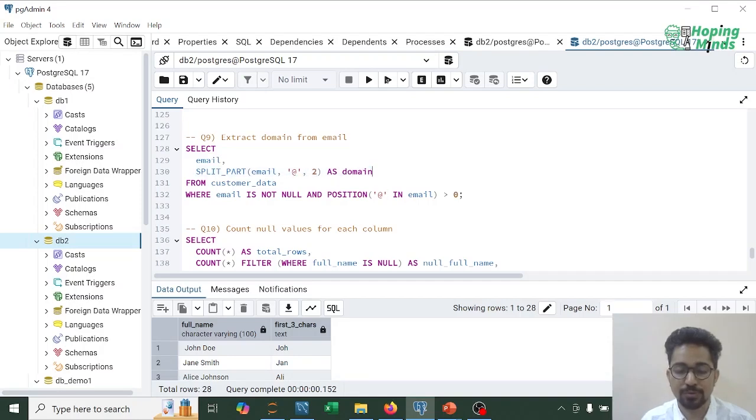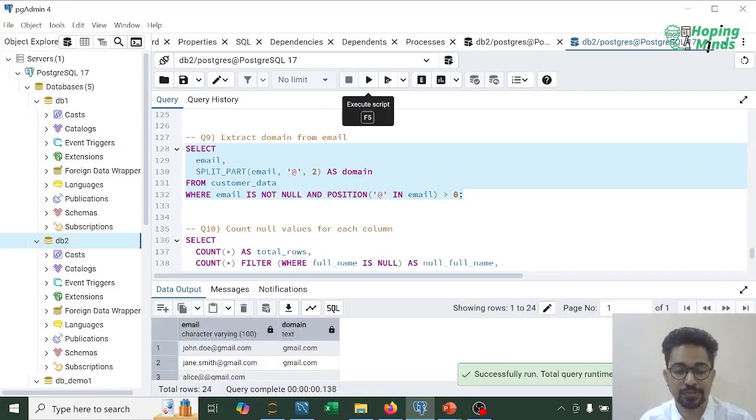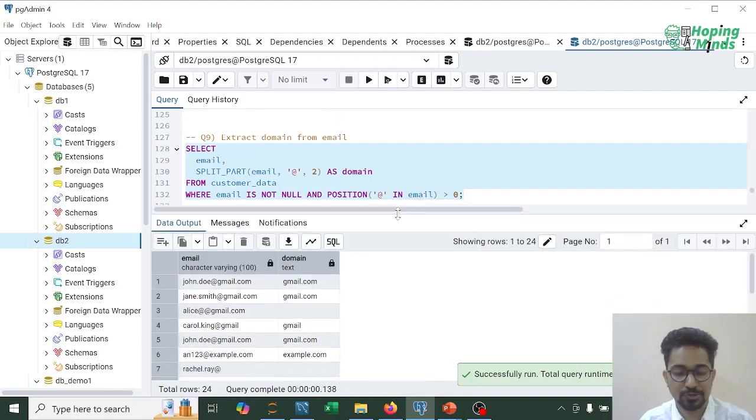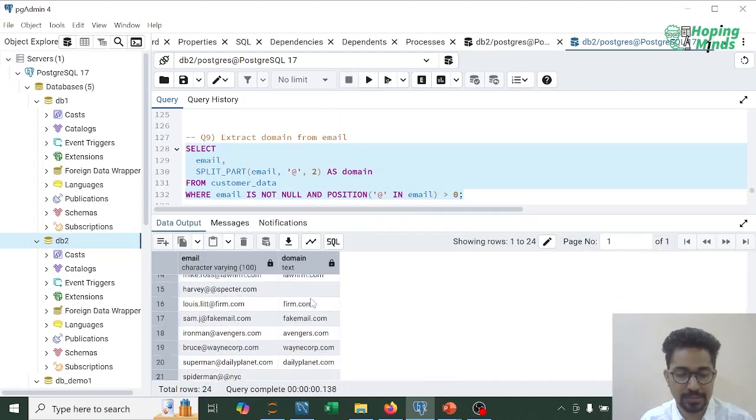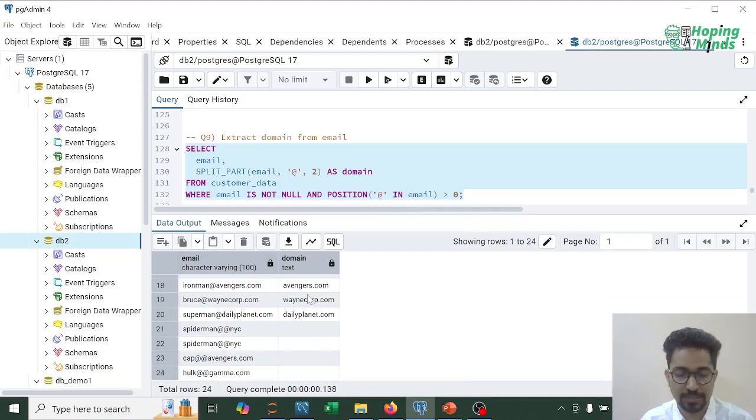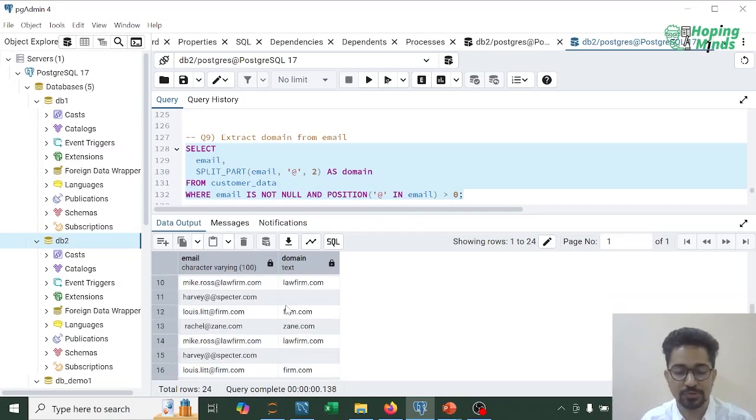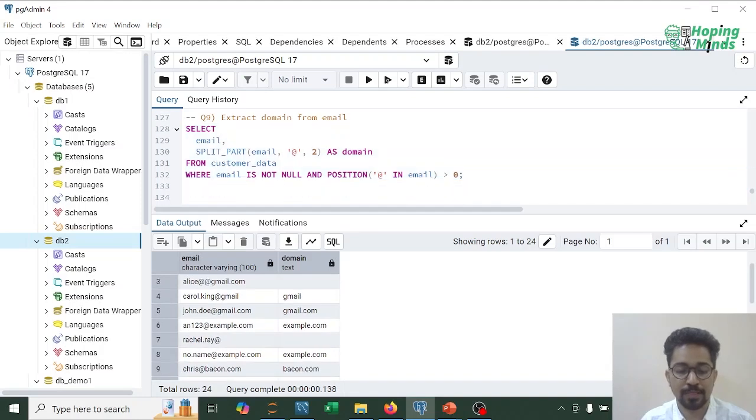This would be domain from the customer where email is not null, and the position of @ in the email should be greater than 0. Position over here indicates the index, right? We have discussed the position in the previous sessions. So this is what we have obtained. We have obtained the domain name only for those emails which follow this pattern, where this logic is followed.